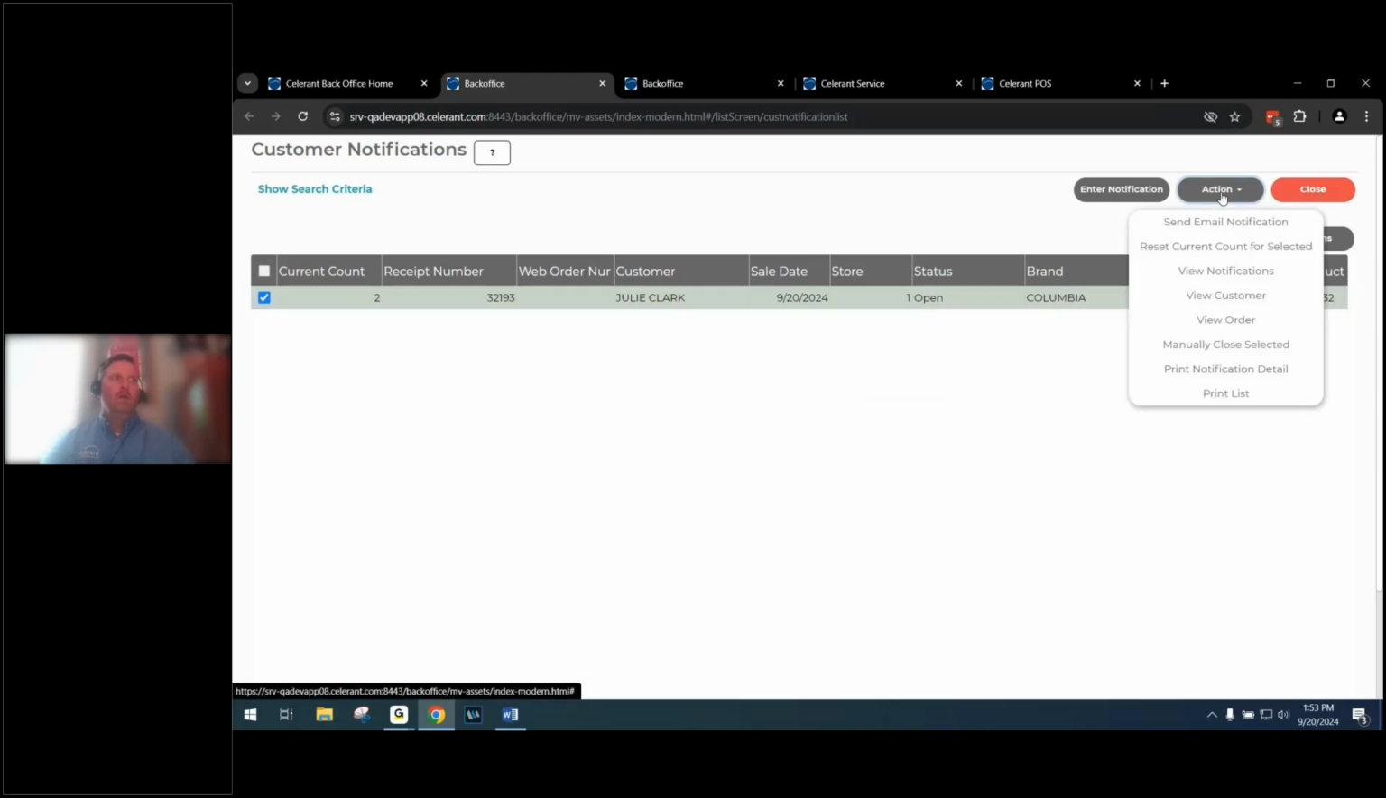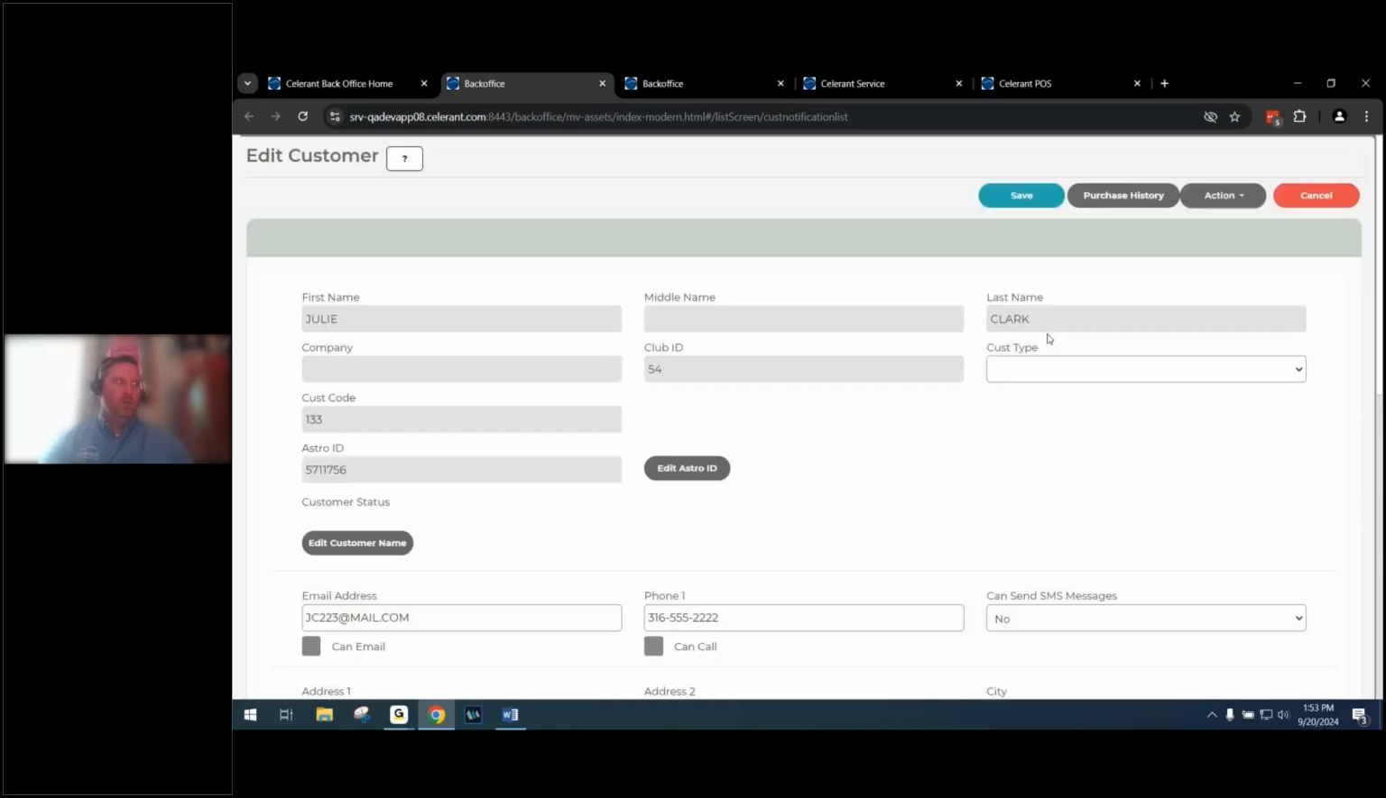Okay. So the other options here, you can reset that count. Again, we need to backtrack a little bit. Maybe we thought we emailed it, but the count got updated, but we need to back it out. We can do that by resetting the current count for the selected. Or, like I said, we can do the view notifications. We also have the ability to drill into the customer, so we can look at the customer detail if we want.